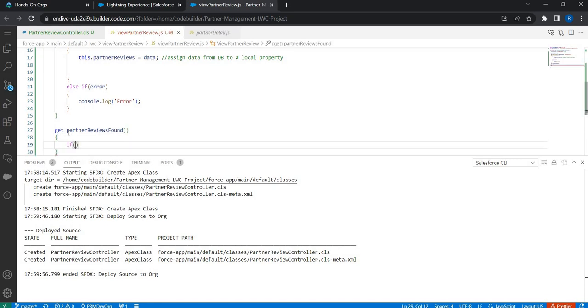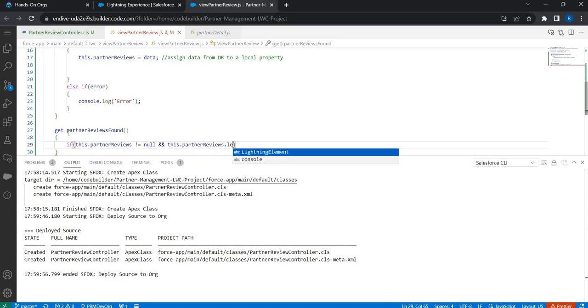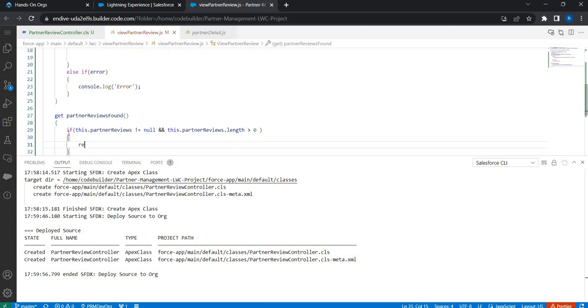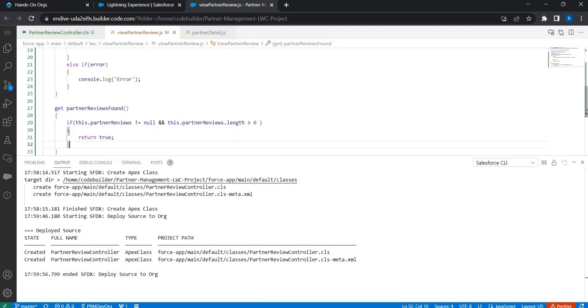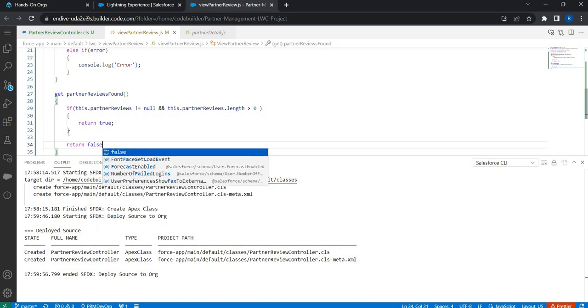Yeah. So I'll just say if this.partnerReviews property is not equal to null, and if this property.length, basically this is an array that will hold the list of records that we retrieve from the database. If the length is greater than 0, then we do have data. So just return true, otherwise return false. So that's what we're going to do.